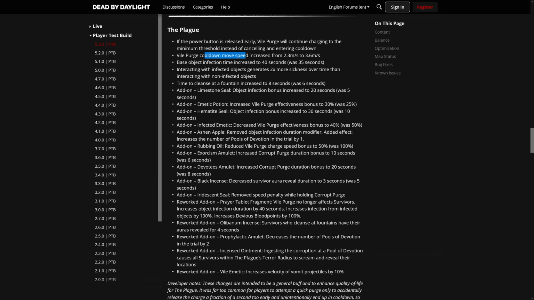Anyway, Vile Purge cooldown move speed increased from 2.3 to 3.6. This is insane. When you're using Vile Purge, I think the cooldown's the worst part, because that is a very slow-moving projectile. And if you miss, it feels like you're standing still sometimes. This is insane. I'm very excited for this.